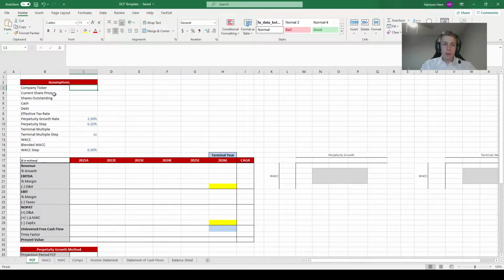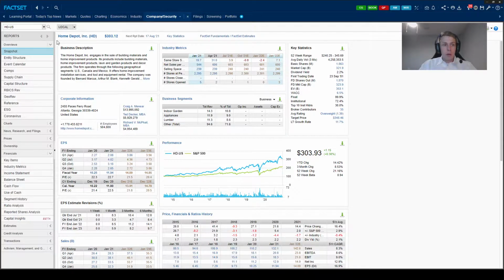So now we're going to jump straight into inputting the information in the assumptions on the free cash flow tab of our DCF model. So first we have the company ticker, which I know off the top of my head from Home Depot that it's HD. But if you don't know what your company's ticker is, you can either Google it or go to the overview snapshot page in FactSet, and it'll have the company name with the ticker right next to it in parentheses.